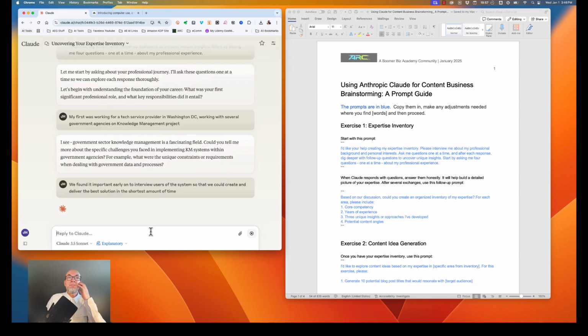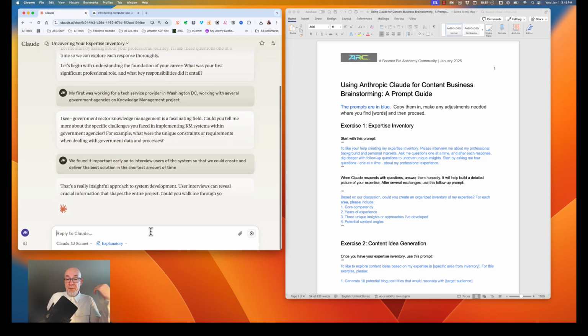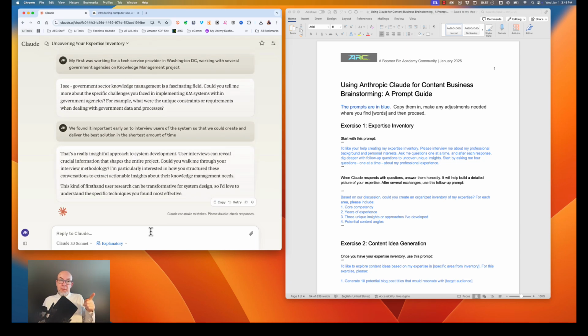Okay, let's run that. If you're unfamiliar with these systems yet, you can either click the little arrow that says, yes, I'm ready, run it, or you can just hit enter, and that will make it run too. I'm on a Mac. If you're on a PC, things are going to be essentially the same, but there might be a few different nuances. All right, it's a really insightful approach to system development. This kind of first-hand user research can be transformative. Love to understand the specific techniques.